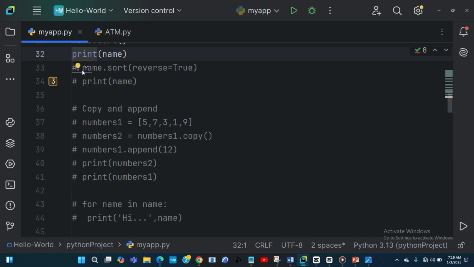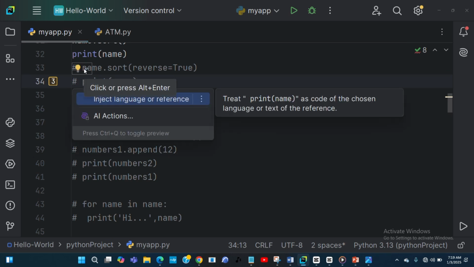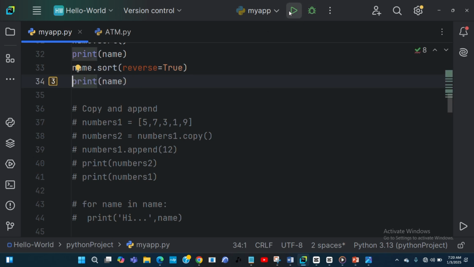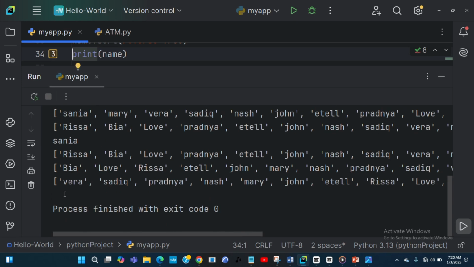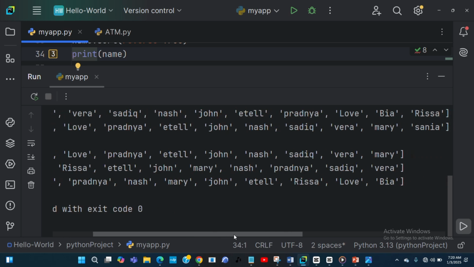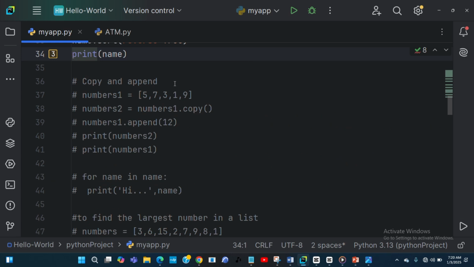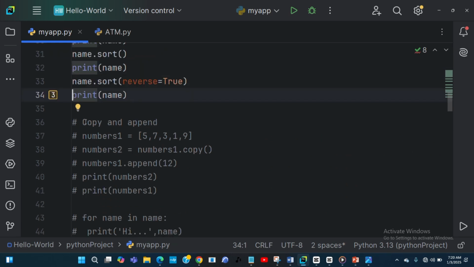Now, for example, I want to sort, and I say the reverse should be true. Now look at what is going to happen. Let's run it. We are printing the same list. Look at what happened. Can you see? It brought it back the way it was before. So you see, we have Vera, Sadiq, Pranya, Nesh, Mary. With reverse true, it brought it back for us to have the list the other way. It's beautiful, right? That's great. So that is all.